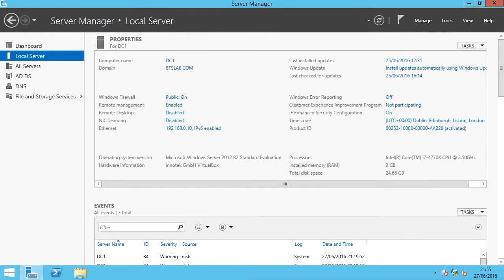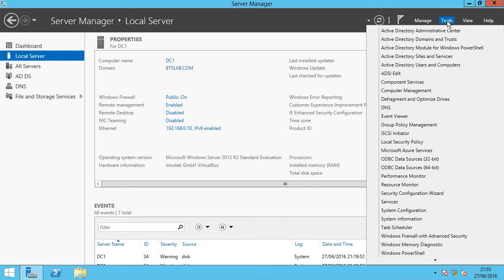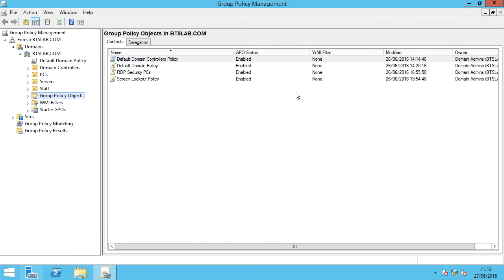So over on our Windows Server 2012 R2 domain controller here, we've got btslab.com, and we're just going to go ahead and create the group policy to get those local accounts disabled. So the first thing we're going to want to do is pull up the Group Policy Management console. So go to Tools on Server Manager, go down to Group Policy Management, and here's our Group Policy Management console window. Just a quick overview of our btslab.com if you haven't seen any of our other videos. So it's a very simple lab. We've just got a PCs OU, a servers OU, and a staff OU there.